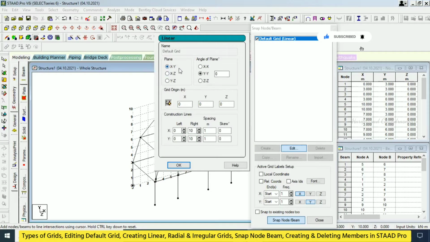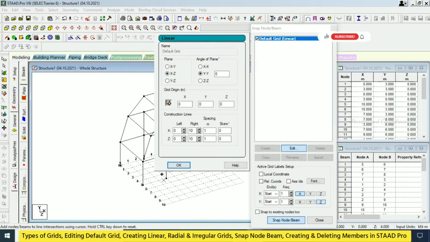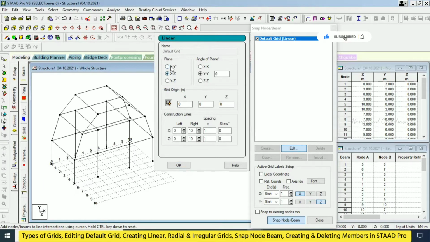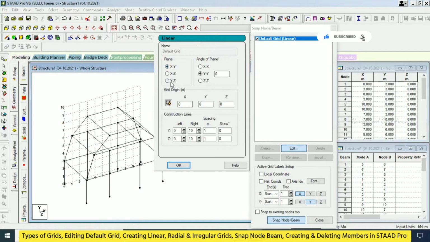Here it is XY. If you want to change this to XZ, then you click XZ and you can immediately see the visual background change. Okay, now it is XZ. If you want XY, you can go for YZ.